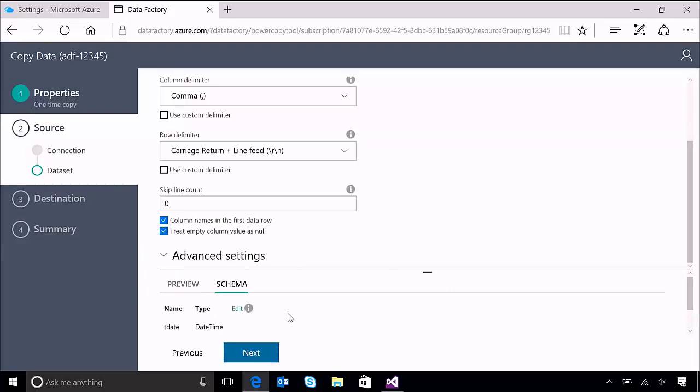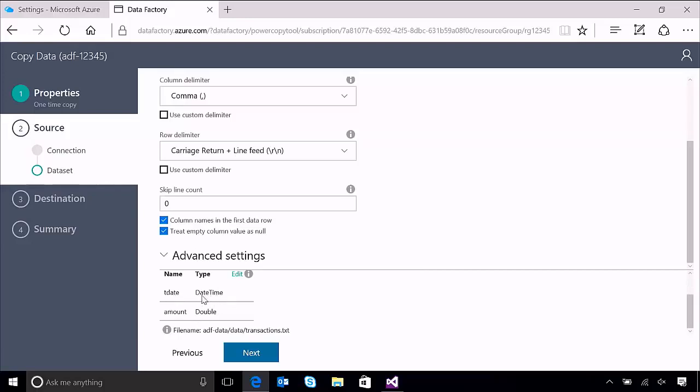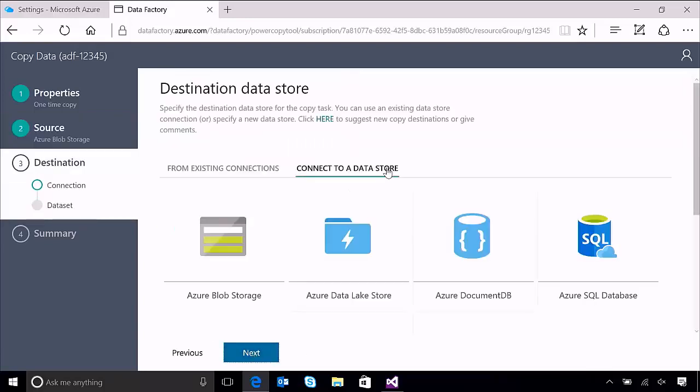And if I take a look at the schema, you can see that it identifies the first column containing date-time data, and the second column containing double precision decimals. So it's identified the data correctly. We could make changes here if we wanted to, but it seems to have got it right. We'll move to the next step.